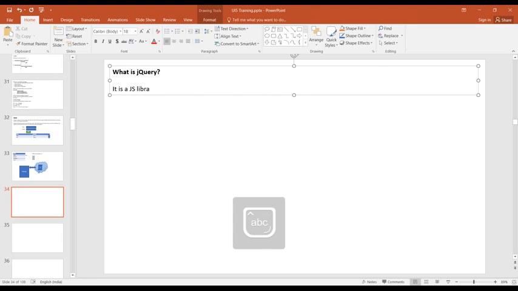What is the purpose of this library? What do you think is the purpose of this library? What can it do? Can it create an Excel sheet for us? Of course, it's a collection of ready-made functions. That's what a library means, a collection of functions. So jQuery is a JavaScript library, a collection of functions. What can jQuery actually do?